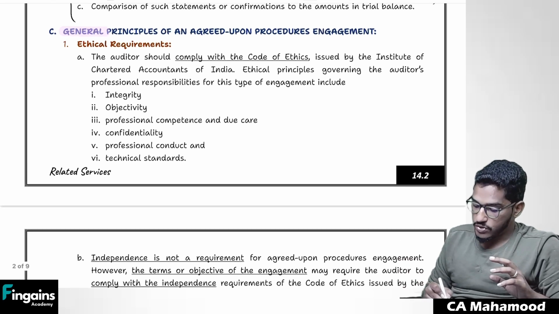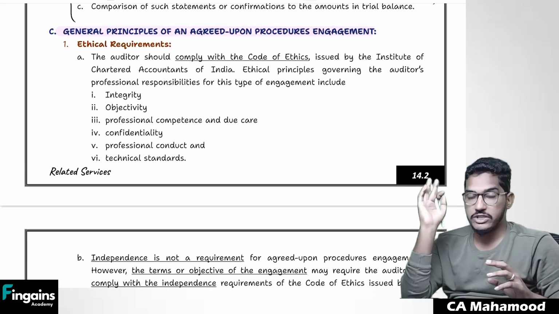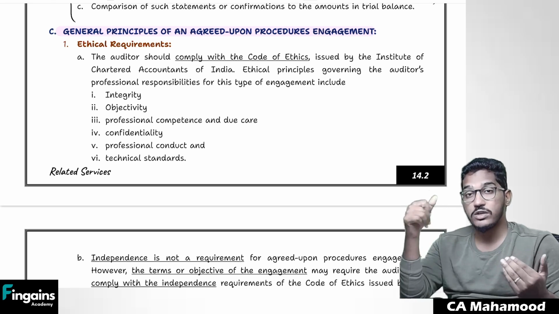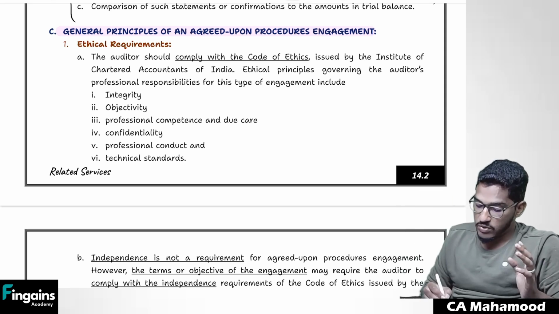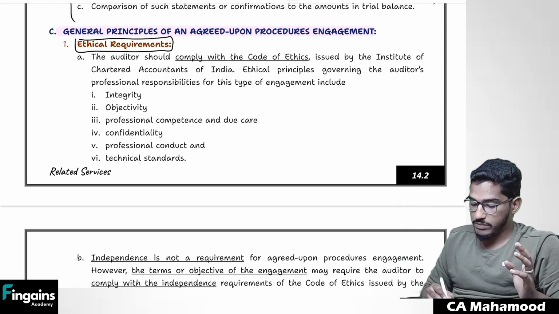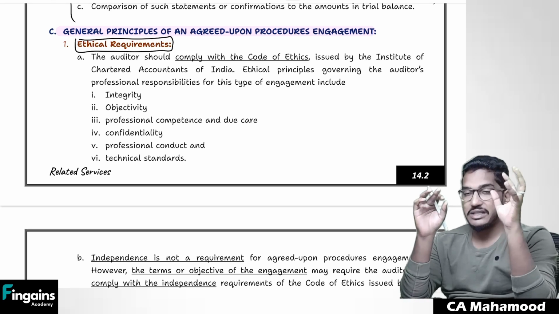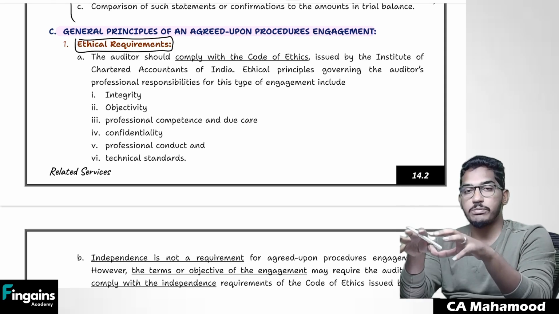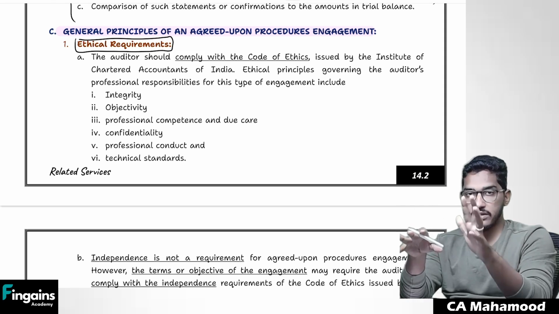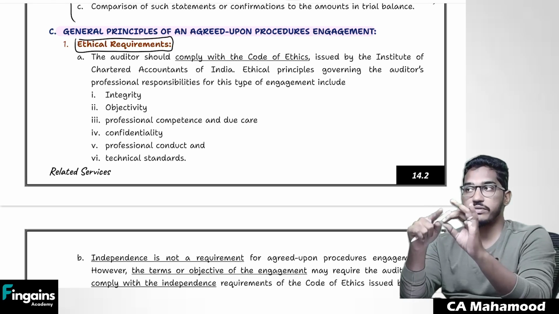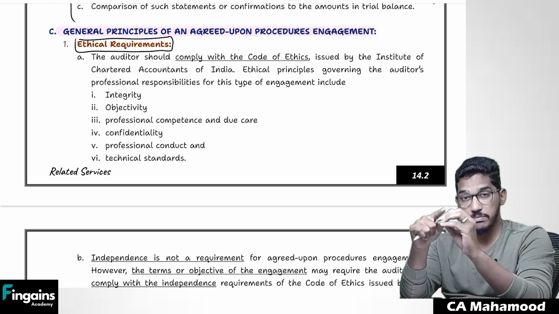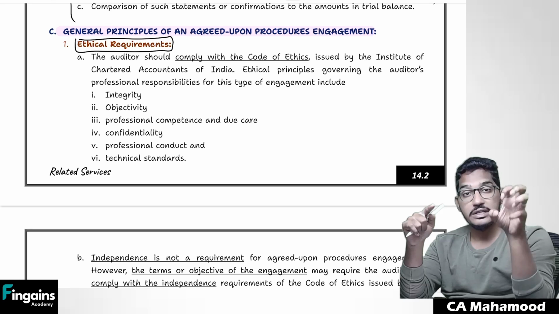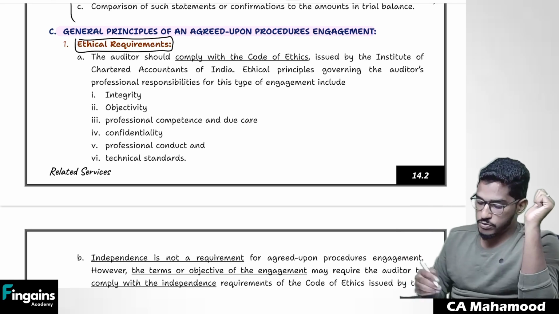So, general principles of an agreed upon procedure engagement. If a client comes to you and asks you to perform agreed upon procedures, what general principles do you have to keep in mind? Number one, we have to comply with ethical requirements. The way we comply with ethical requirements in assurance engagements, here also we are required to comply with ethical requirements. What are the 5 ethical requirements? Integrity, objectivity, confidentiality, professional competence and due care, and professional behavior. These are the 5 ethical requirements we have to comply with in agreed upon procedures also.